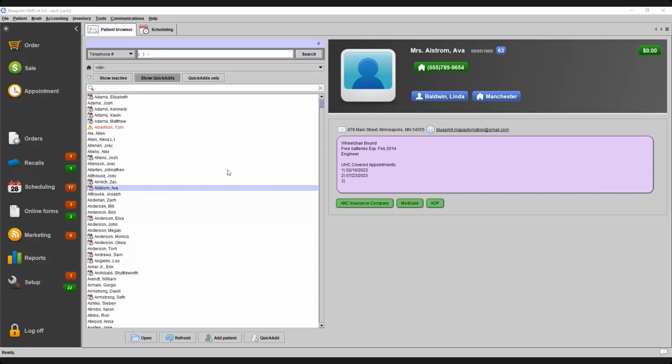We're going to be going over some of the core features within Blueprint here, a little bit more in depth. And we'll just go ahead and get right into it with the patient browser. So this is going to show you a listing of all the patients currently in your database here.